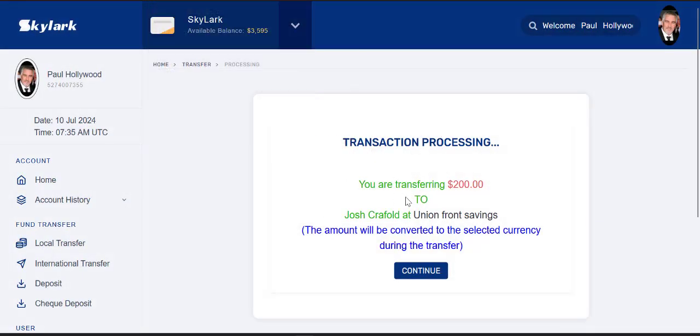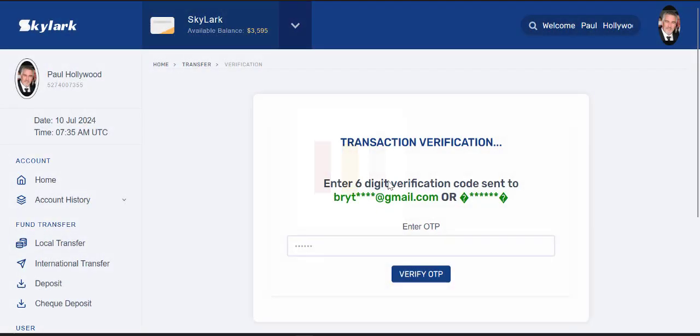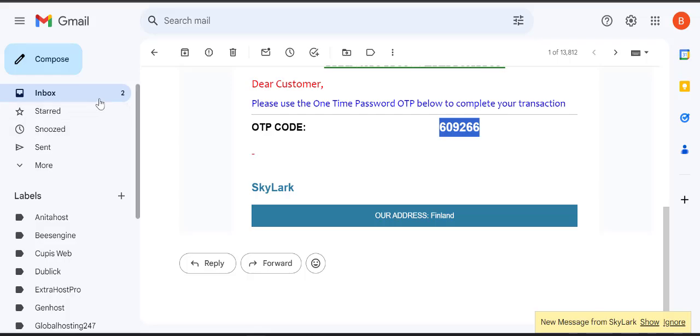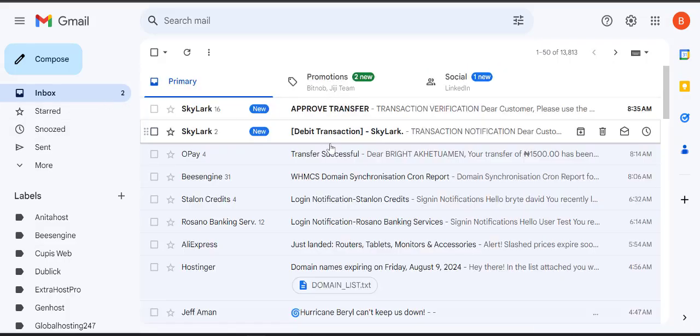As you can see right now, it's processing. I'll click on continue again. I have to input an OTP to verify this transaction. So I'll go to my email. Go to my mail now.